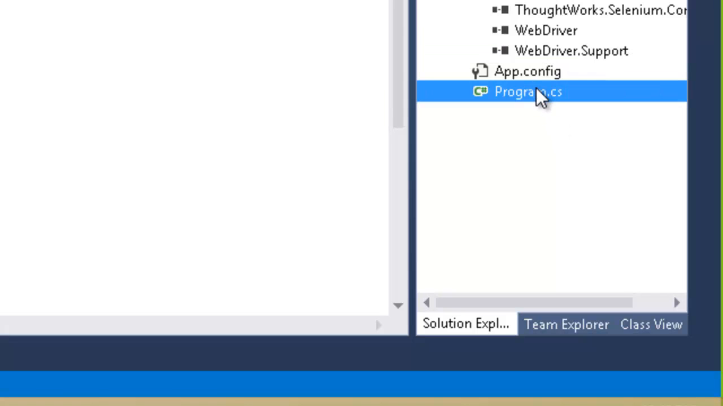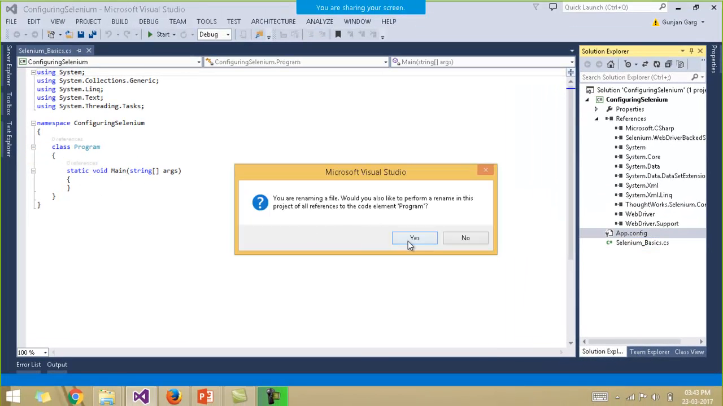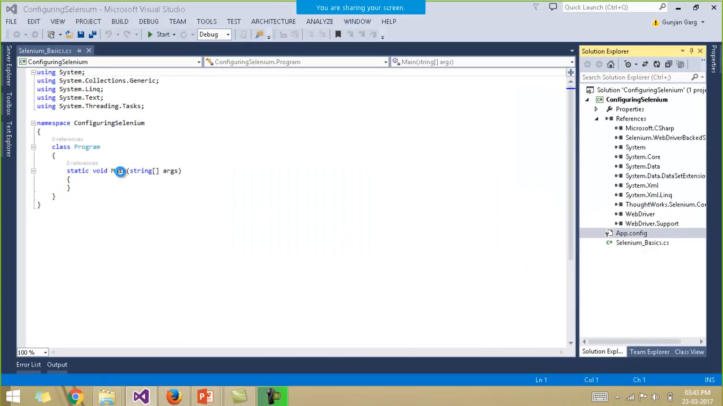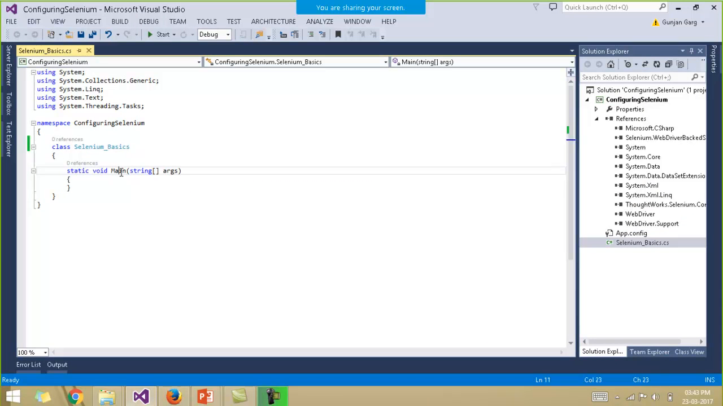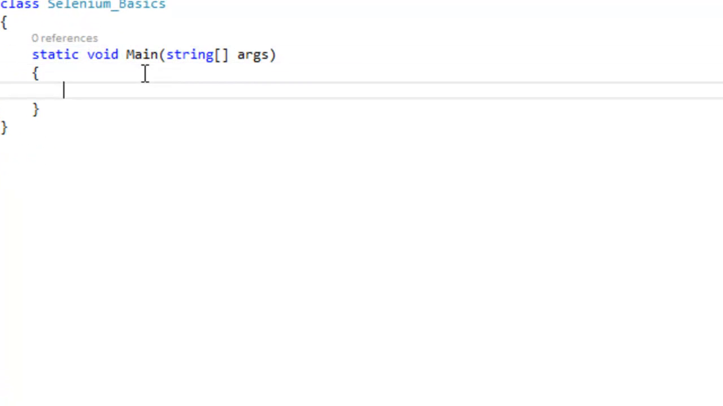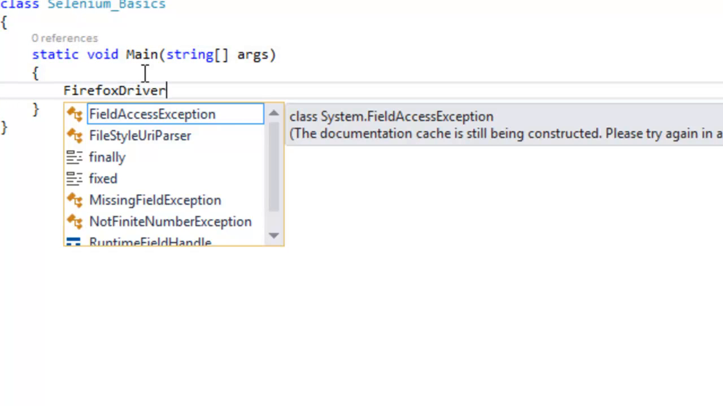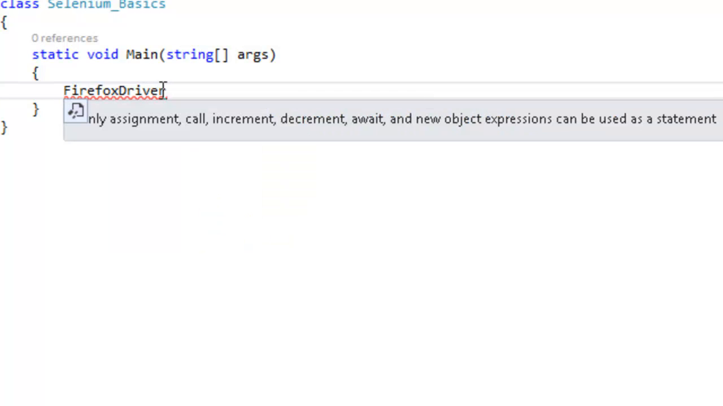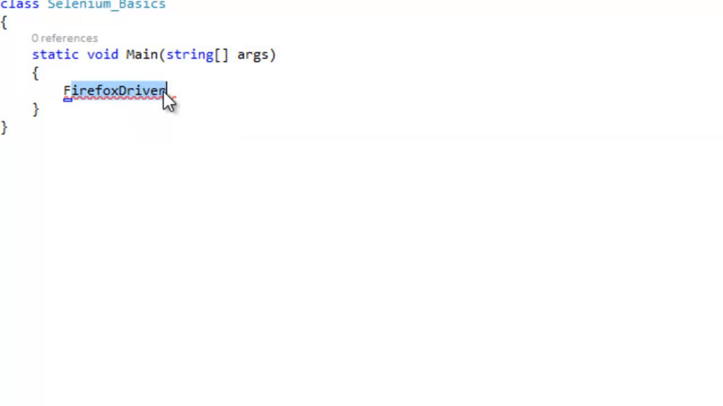For example, I have a class known as Selenium Basics class, which contains the main method inside it where we will be writing our code. Okay, so now in this main function we can create the object of the various driver classes that we have. For example, a class known as the Firefox Driver, which will help us initialize the Firefox browser. Okay, and then we have to include the class for it as well, that is the class from which this Firefox Driver class comes out.